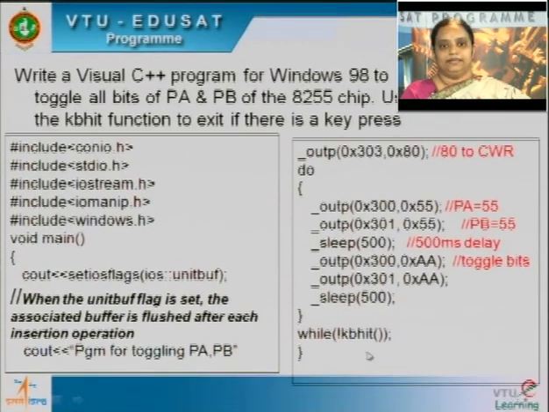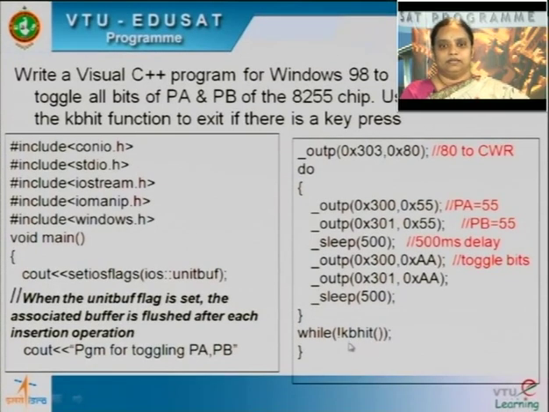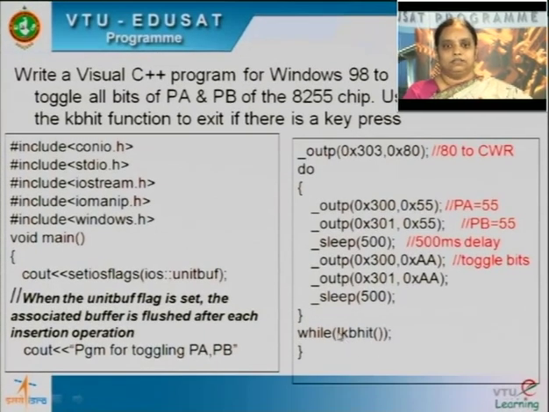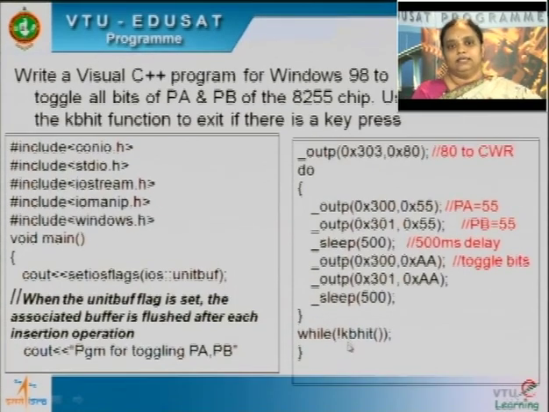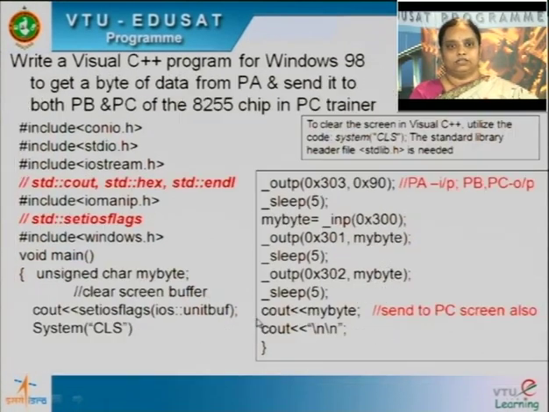So keep doing it until a keyboard hit is there. What does this exclamatory symbol say? Not. As long as this is not there, you keep executing. As soon as a key is pressed on the keypad, you come out, similar to your int 16H.